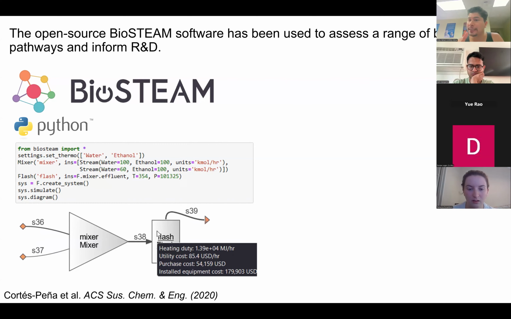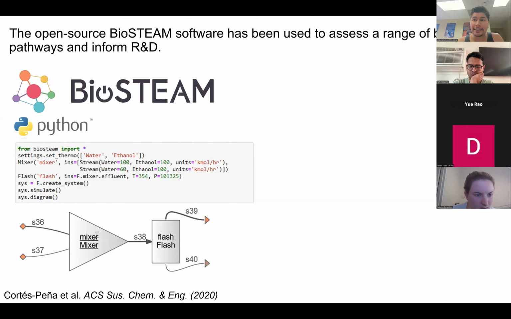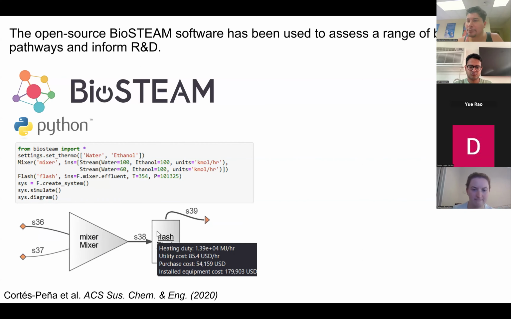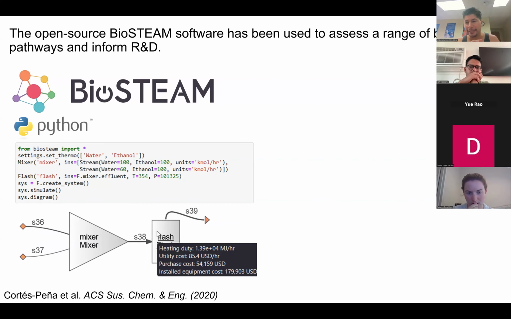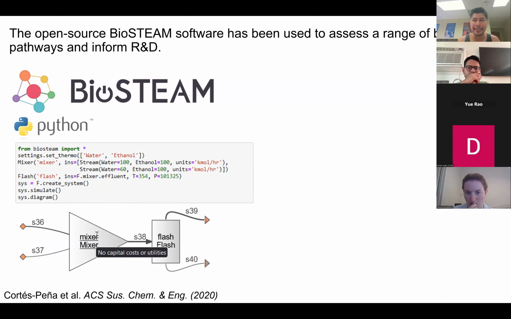So after loading the chemicals, it sets a default property package. I'll talk a little bit more in detail later, but you can also adjust your own property package, use mixture equations of state, and so on. Then you can create streams, unit operations, connect them, and BioSTEAM will take care of creating the system, simulating, as well as providing diagrams. And this is actually how it looks to use in a Jupyter Notebook.